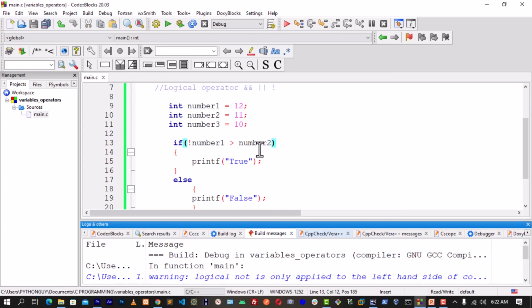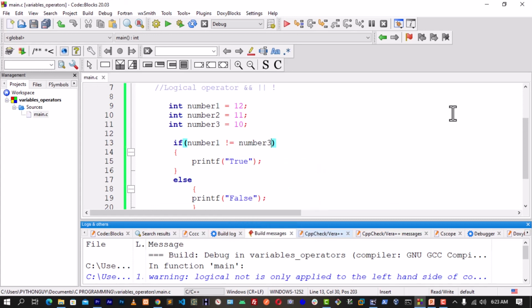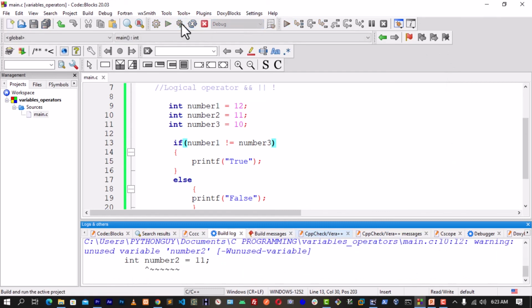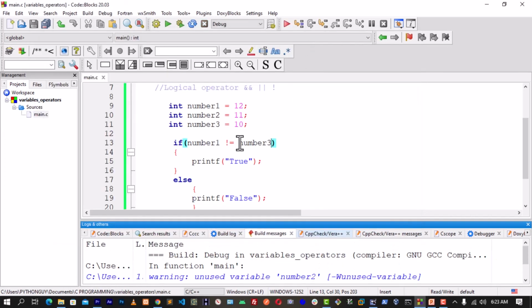Now let me do again. If number 1 is not equal to number 2 or number 3, something like this. You can actually do the same thing like this, which we did in our relational operator. You can see it's true because number 1 is not equal to number 3. But this is a relational operator. This is not logical right now.